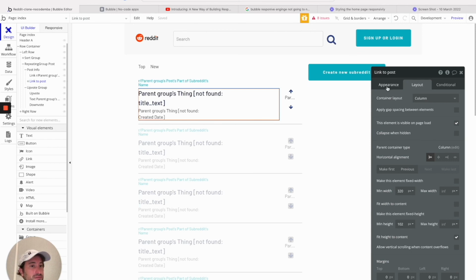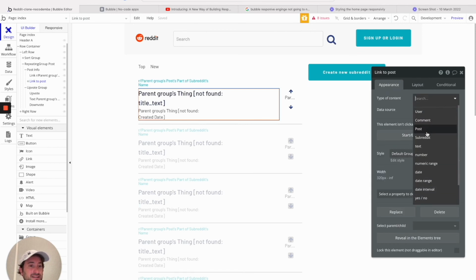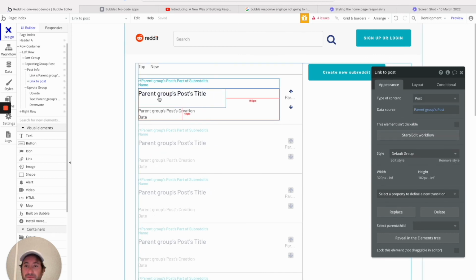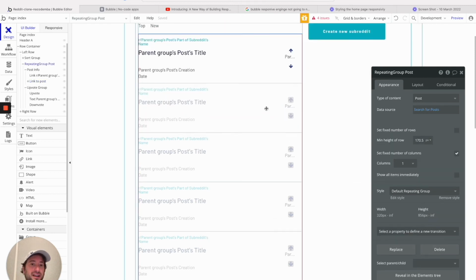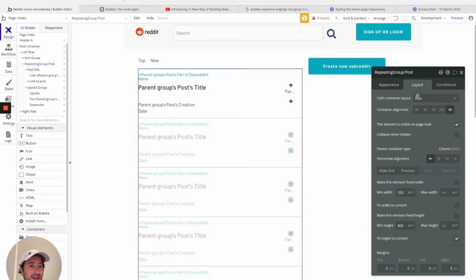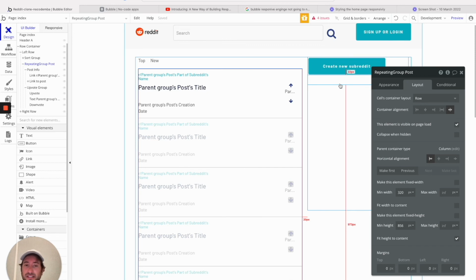Now under that link to the post, we need to select the content as being a post, and it's going to be the parent group's post, just to make sure that is set up. And one other thing you may not have done in the last video is, under that repeating group post, we need to make the layout the min width 320 and the max width infinite for make the element fixed width. The reason for that is to make sure that it doesn't get overlapped with this button as the screen gets smaller.